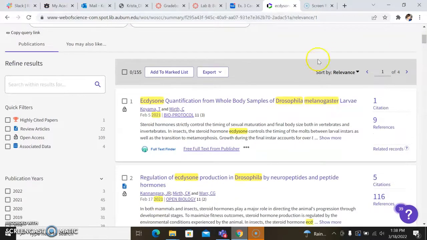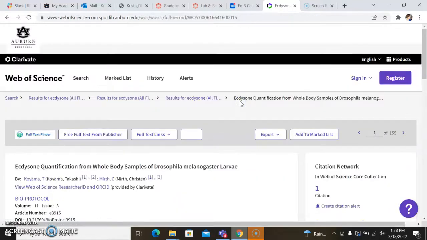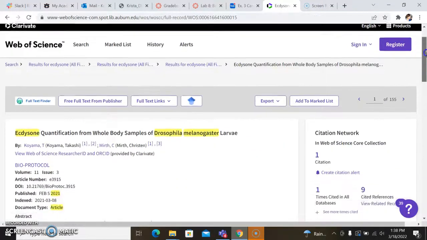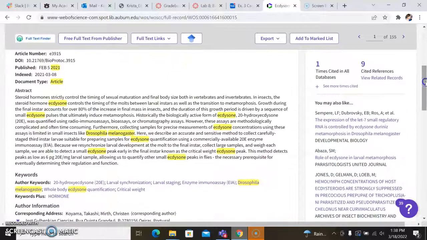Ecdysone quantification from whole body samples of Drosophila melanogaster larvae. Okay, this might be helpful. You could click on it, and it should give you the abstract. So now we can scan and see what it's about. We're looking for gene lists, so we're going to want to read the abstract and see if they say anything about RNA-seq or ChIP-seq or any type of sequencing that will give us a gene list.